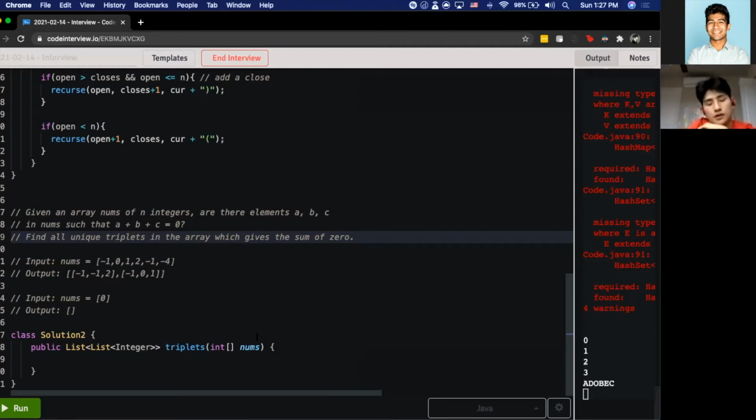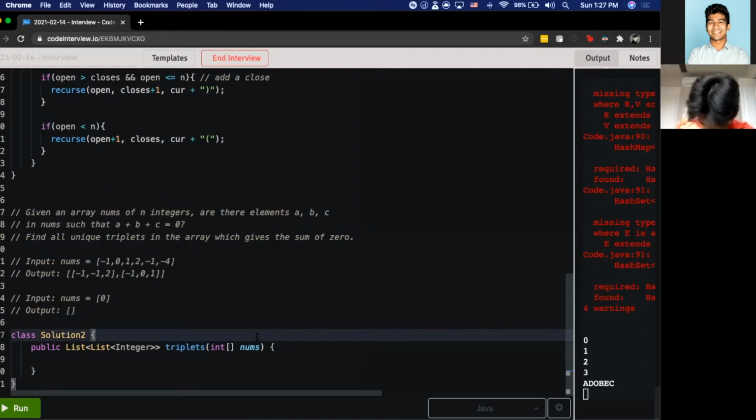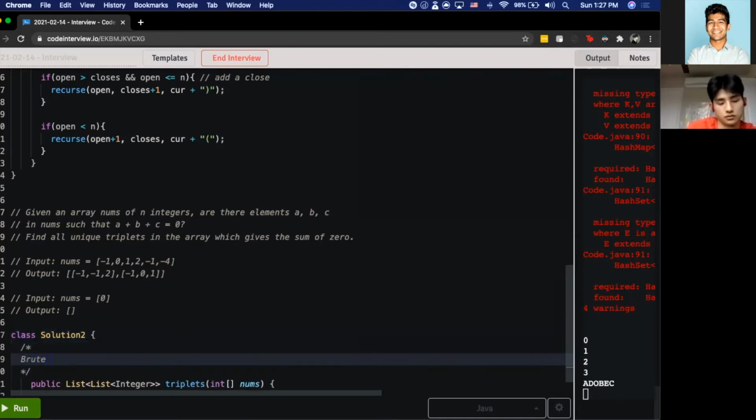So one immediate way to do this is to go through all triplets i, j, k indices and check if they sum to 0. And then if they do, add it to a result and just return all of them. The runtime of that is O of n cubed because we have 3 for loops where we check all i, j, k triplets, and we add it to a result. We'll consider that a brute force solution. Let's see if there's a better way.